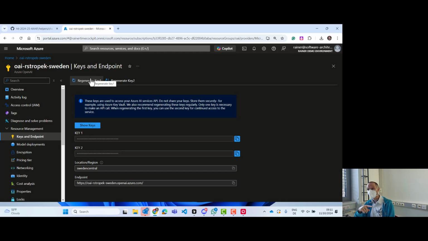Then you can switch back from key 2 to key 1. And then you can regenerate key 2. And by switching these two keys, you can ensure that your application is always up and running and you have zero downtime. This is the reason why these systems always have two keys and not just one. Okay? Good. Or more. If you use OpenAI directly, you can create as many keys as you want, but Azure always has two.